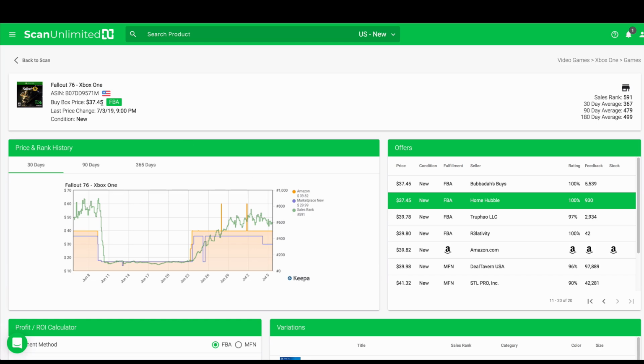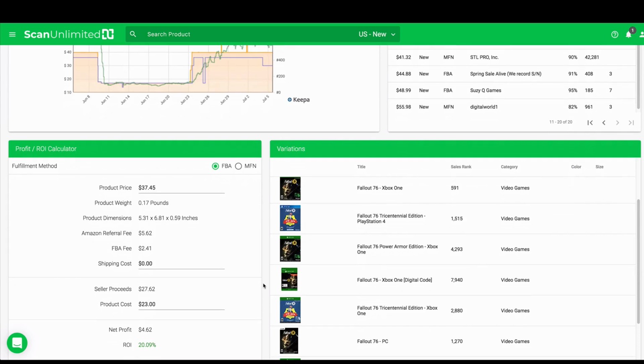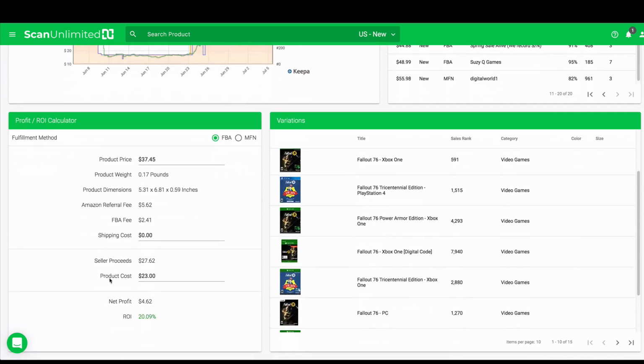And then you can also click on the listing to go to the offer, but you get all of this information here as well. And then if we go down, we can also calculate our profit. Go right here. Let's say we're going to get this product for $23 and the product price is $37.45. All right, so then all added up, we would get a net profit of $4.62 and an ROI of 20%.